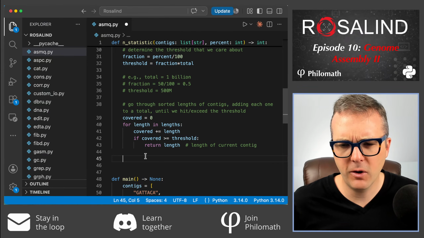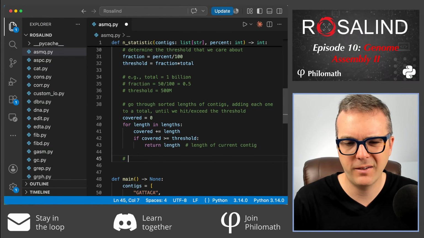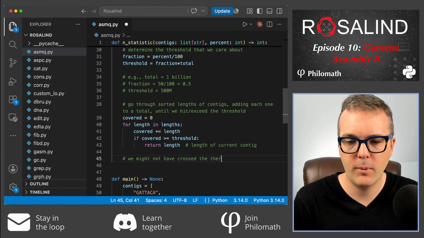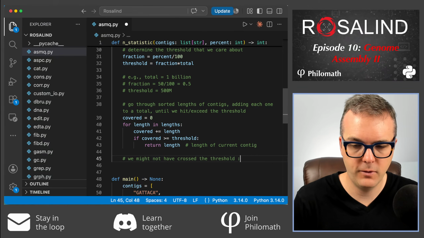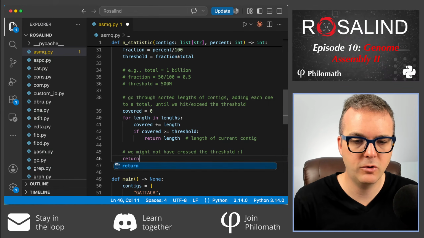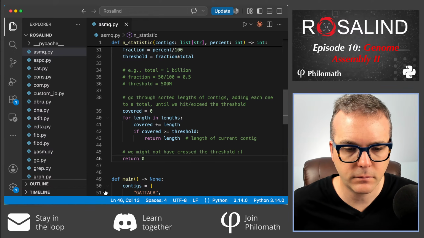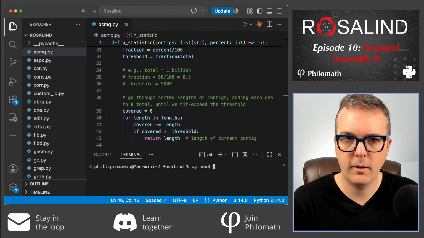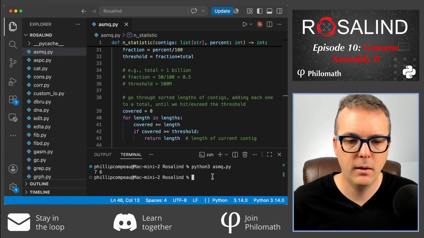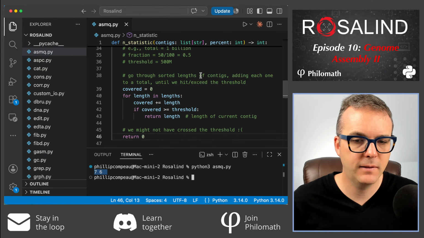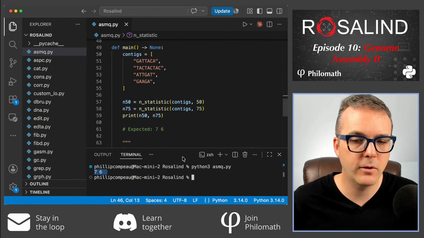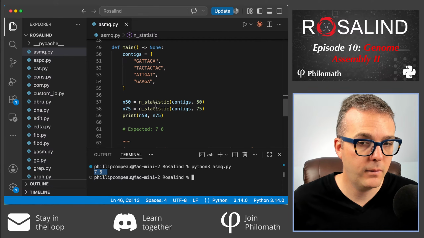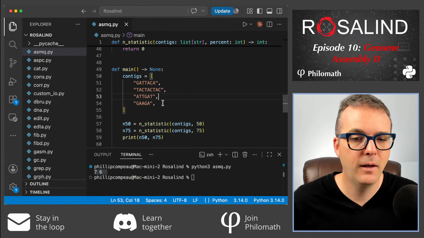So everything here is good. The problem is, well, technically we might not have crossed the threshold. That would be bad. And there's going to be a default value that we have, which is just to return 0. But largely we should be good to go. So we can run python3 asmq.py. That's giving us the 7 and 6 values. I'm glad those aren't reversed on the input data set that we had here.